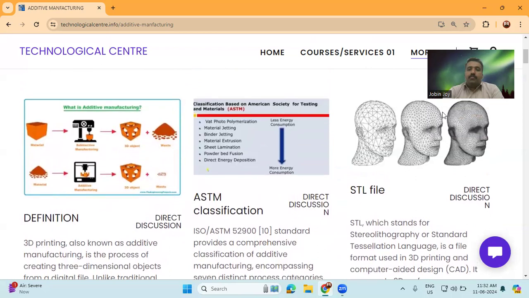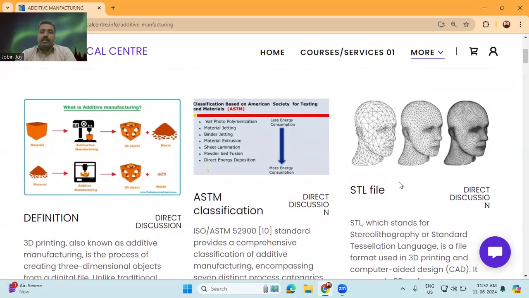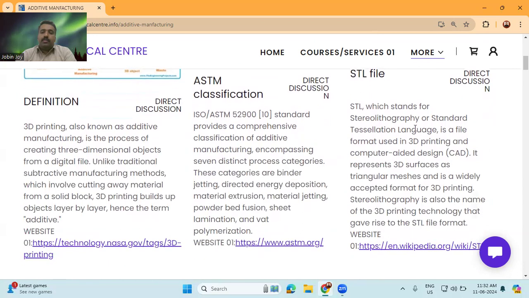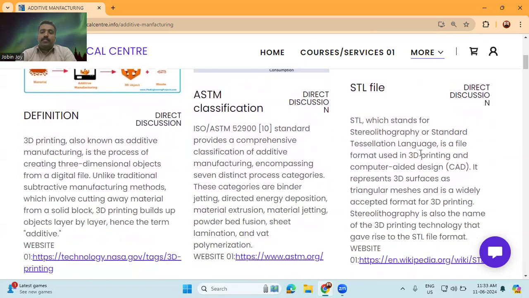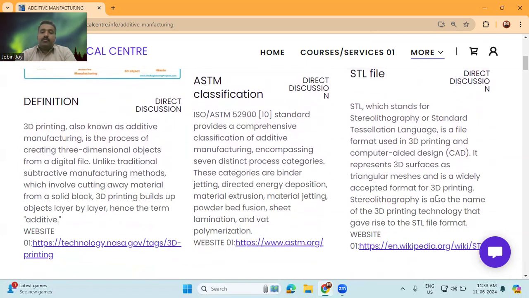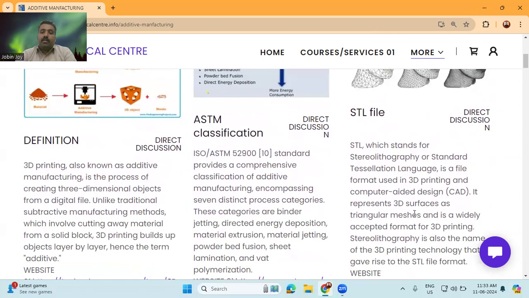One of the main important files we are using in 3D printing technology is called a stereolithographic file, or STL file, or standard triangulation language, or standard tessellation language. So what is standard tessellation language or standard triangulation language? It is a file format used in 3D printing and computer-aided design. It represents 3D surfaces as triangular meshes like this, and is a widely accepted format for 3D printing technology. Stereolithography is also the name of the 3D printing technology that gave rise to the STL file format.